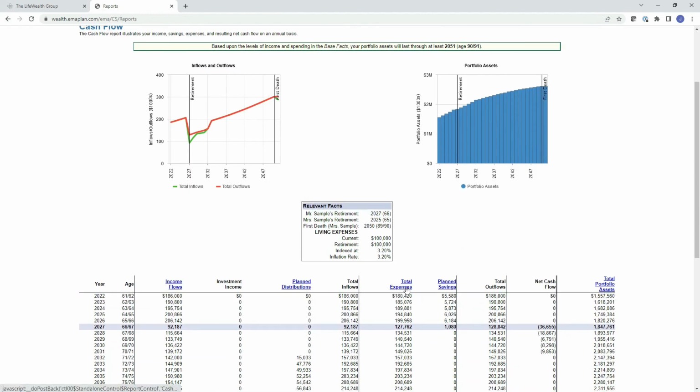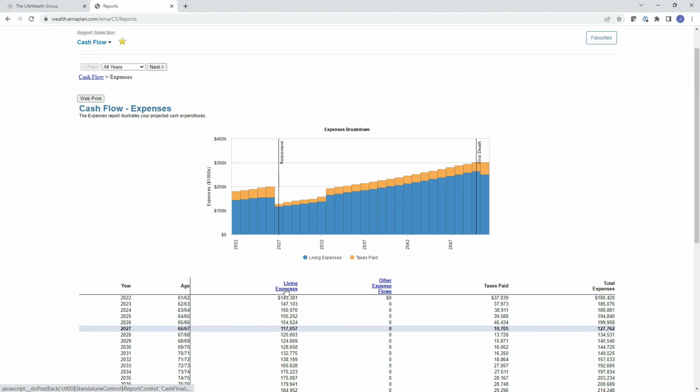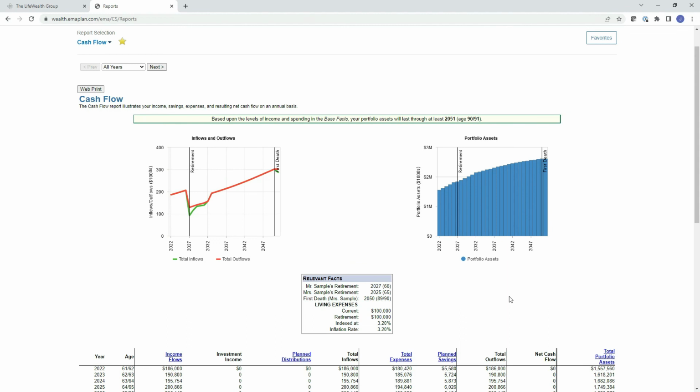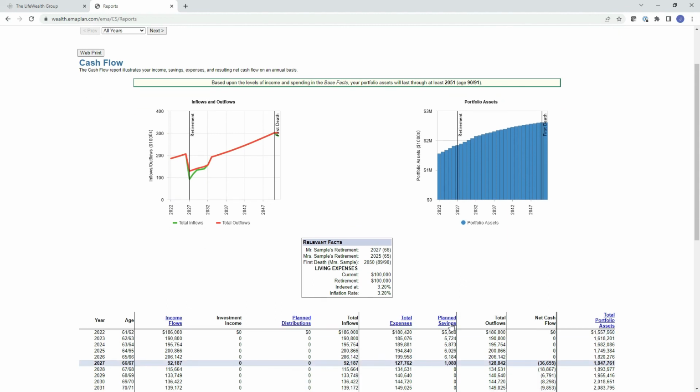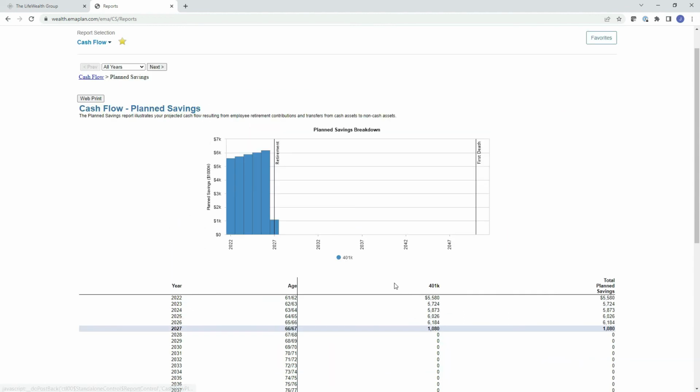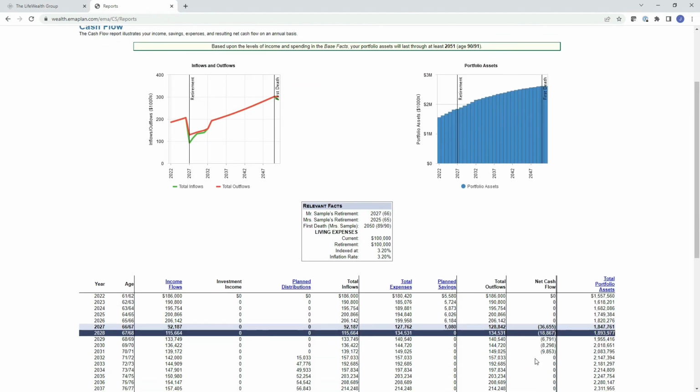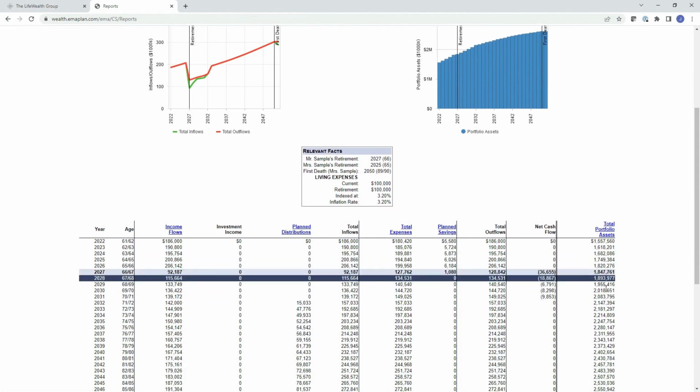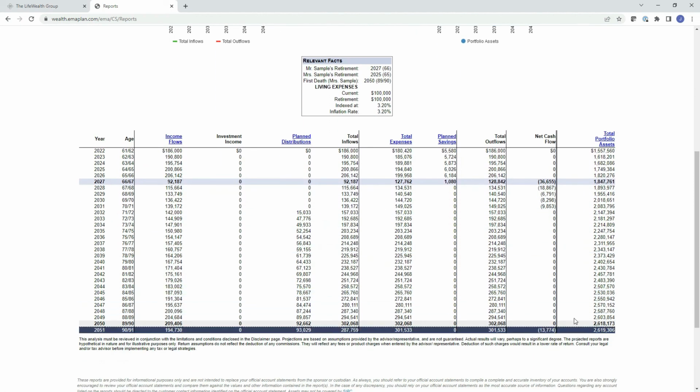You can even go further to see expenses and how that's broken out. You can see total living expenses as well as taxes being paid, which are automatically calculated in the program. Here you'll see plan savings and where the plan savings are coming from. This is to the 401k. And then total portfolio assets and how those are affected over time with your cash flow.